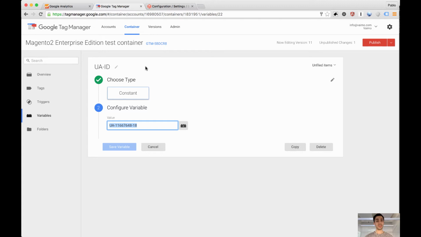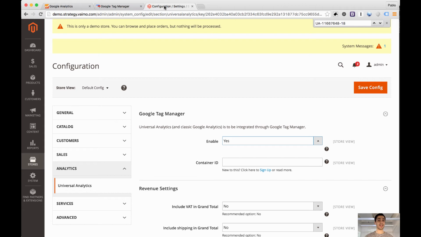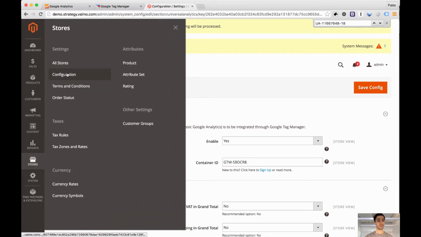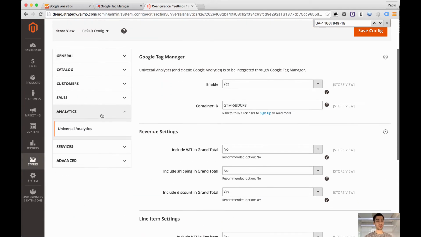So when Google Tag Manager is integrated with Google Analytics, we can then copy the Google Tag Manager container ID, and we can then paste it into Magento Admin. And to find this configuration panel, go to Stores, Settings, Configuration, and then from the left menu you have the Analytics tab, and then you have Universal Analytics.